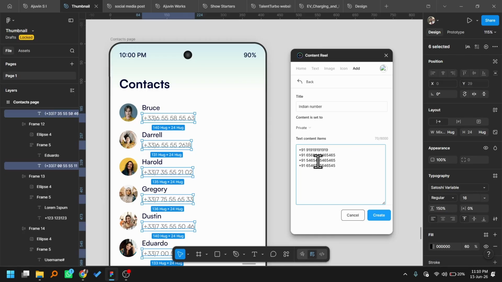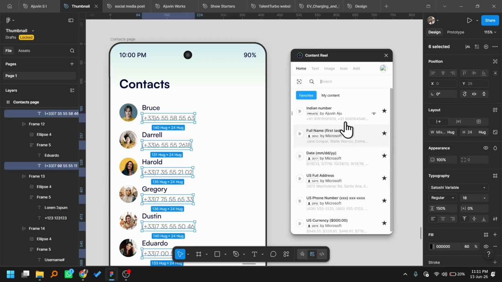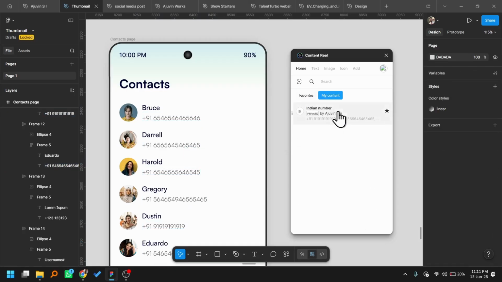After listing all the values, you can just create. And here you can find the collection you have created. You can simply select it and it will be applied to the design. And everything you have created will be inside this My Content.